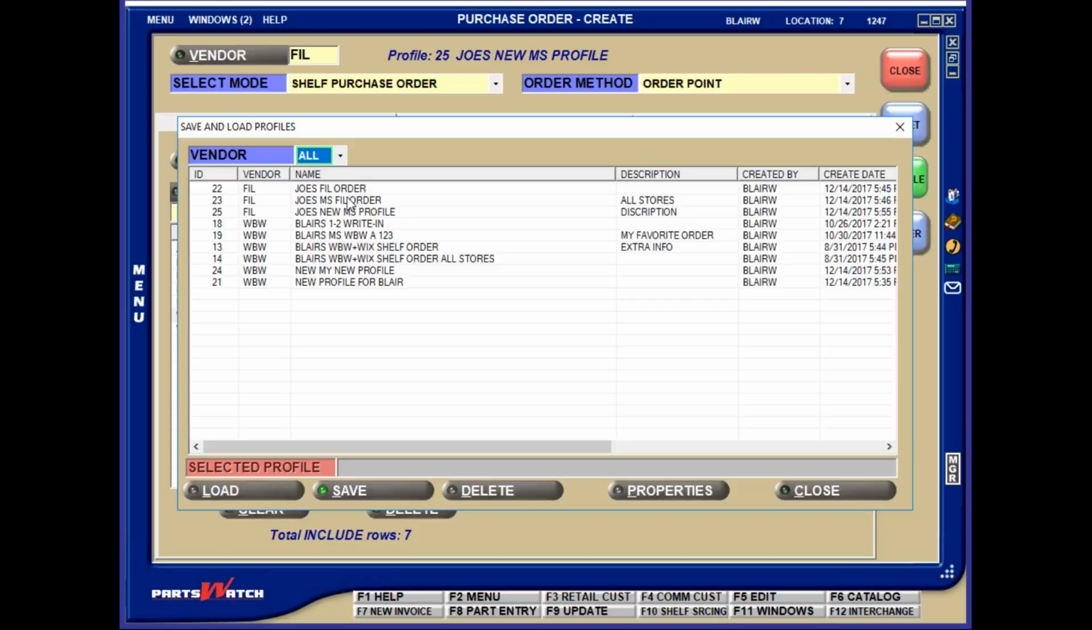There are some profiles that may be saved or stored by other users. As I click through these, you'll notice I just clicked this profile and the properties button is no longer available. That means that the user who saved this profile allowed other users to see it, but is not allowing other users to edit the profile.